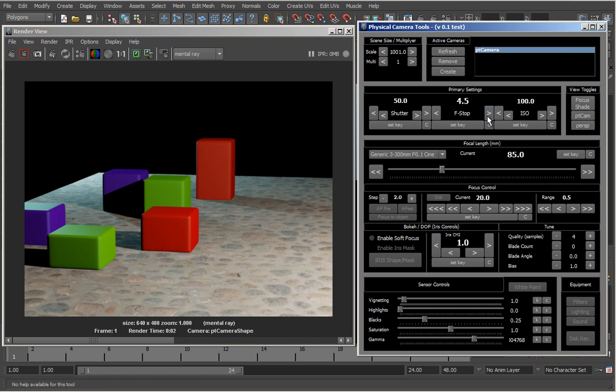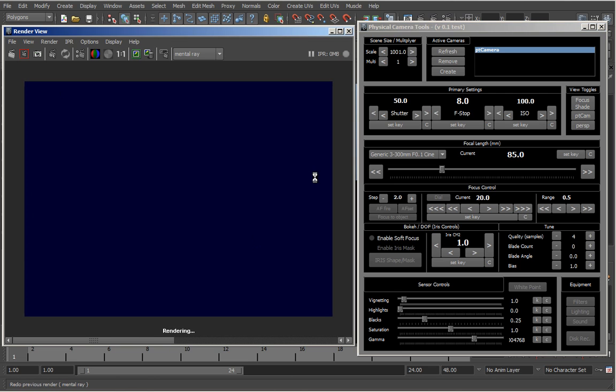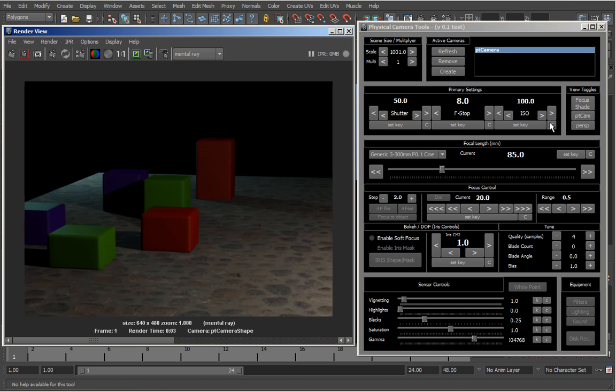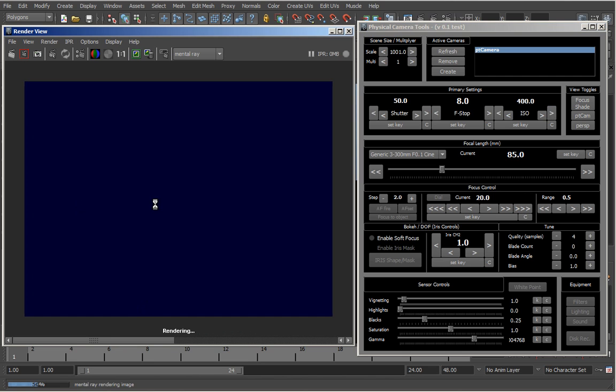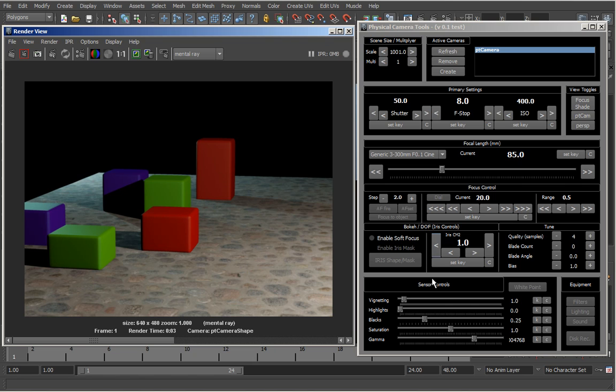So I could drop that back down to, we'll say, f8. And I'll use the ISO to do finite adjustments, so I might want it a little bit brighter, so I'll step up to 400 ISO, and that's a little bit better.